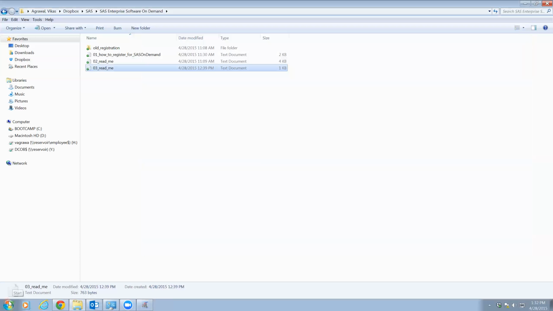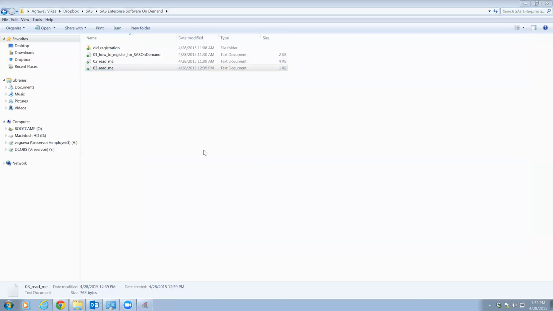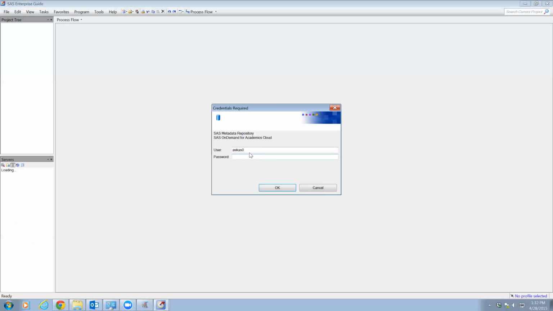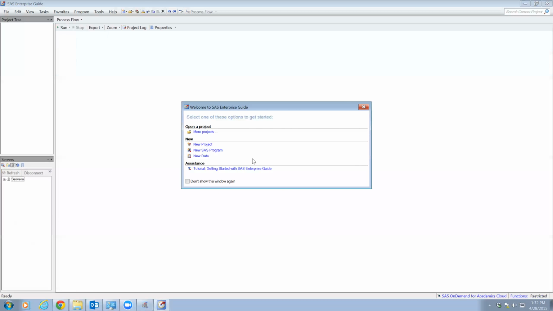After successfully installing this one, you should see here under All Programs, SAS, SAS Enterprise Guide on Demand for Academic 64-bit. So I click on that one. It's going to launch SAS Enterprise Guide for me. And it should ask you again for the user ID and the password. So user ID is avikas0 and password is goal0007, and it should connect to the cloud. There you go. So it's working.